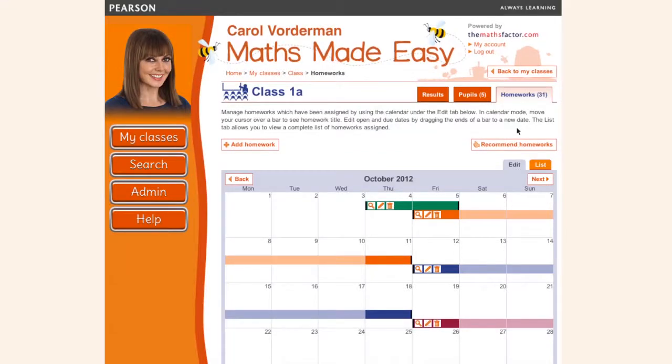Homework tab. The last tab in the class section is the Homework tab. This shows you a calendar view of all the homework set. Here you can easily view, edit and delete any homeworks in the calendar by clicking on the icons in the calendar boxes.